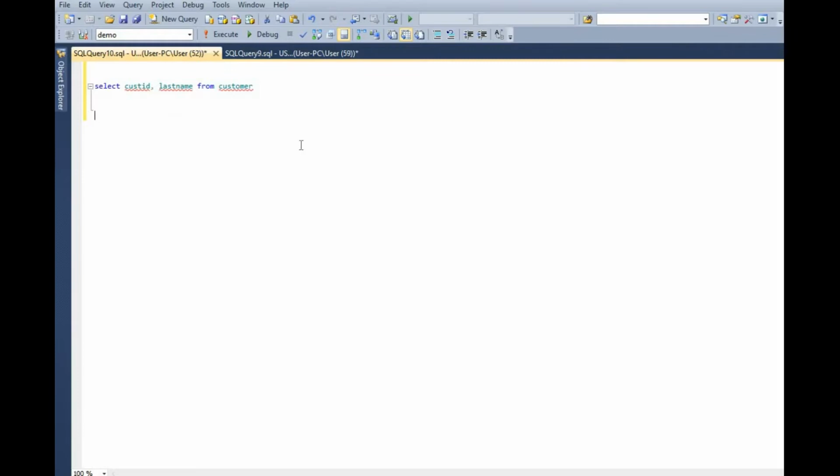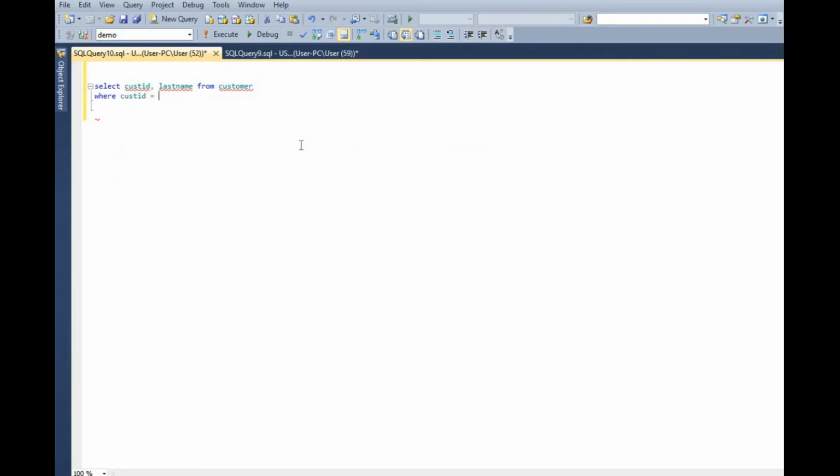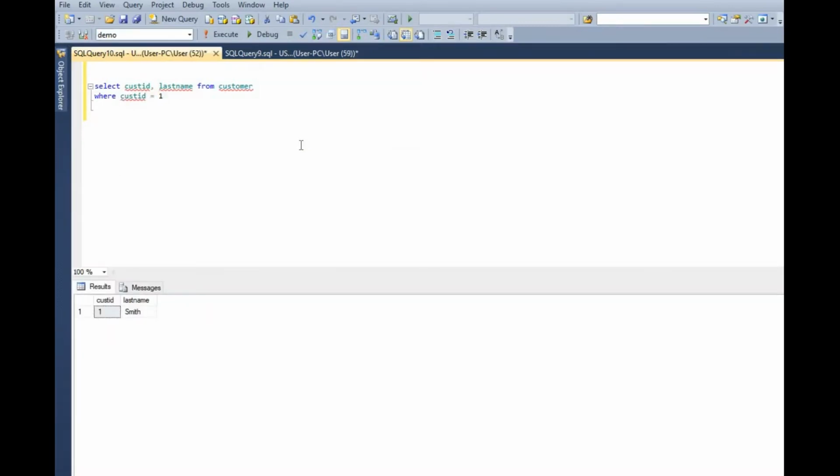The WHERE clause is the way that we can select specific rows that meet certain criteria. So if we're selecting from our customer table and we know that we want certain cust IDs, we can just specify which ones we want. Let's say we just want to see cust ID equals 1. So we get the first one. Syntax is very simple: WHERE cust ID equals 1.